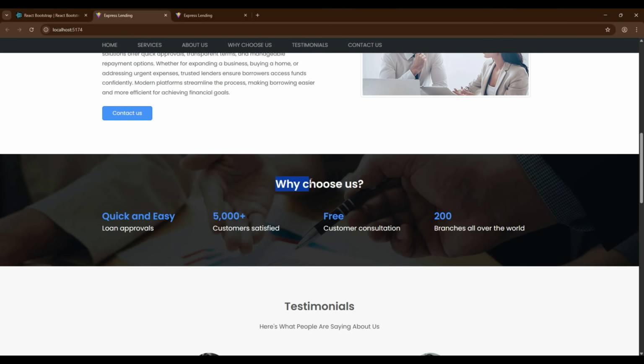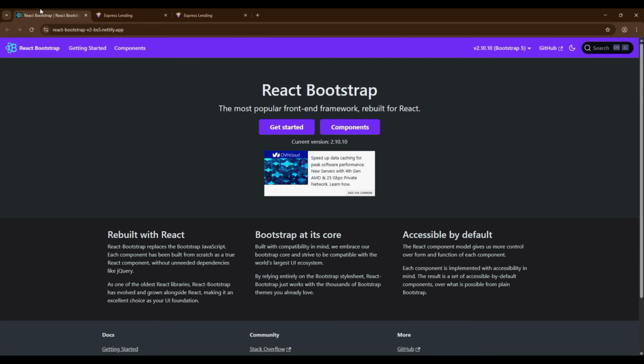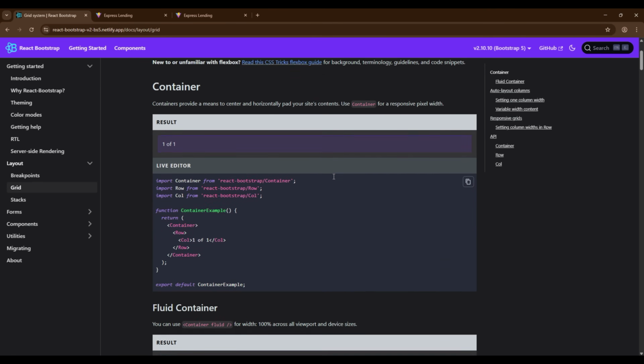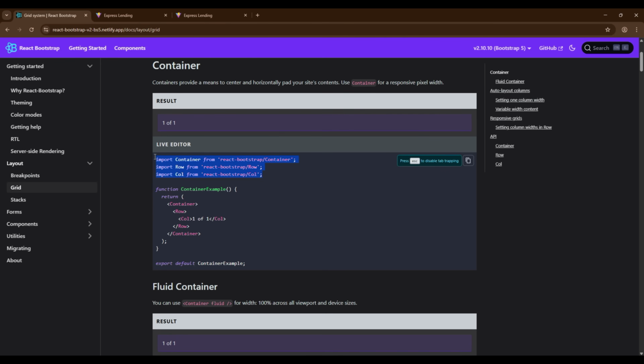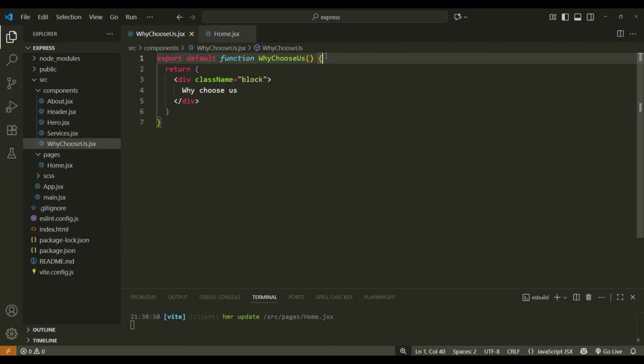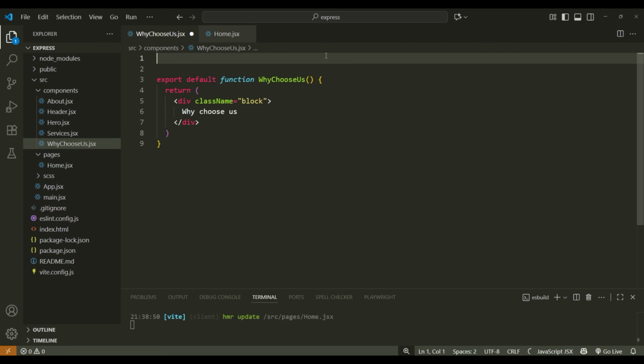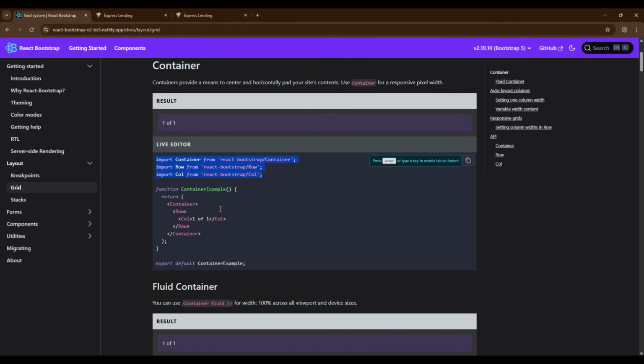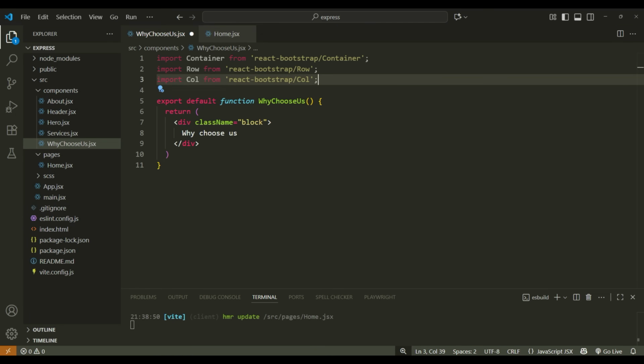First, let's add this title. We'll use a grid layout. So open React Bootstrap, click Get Started, Layout, Grid. Copy the import of container, row, and col and paste them at the top of YChoosers component. Then copy the container tag and paste them inside the div.